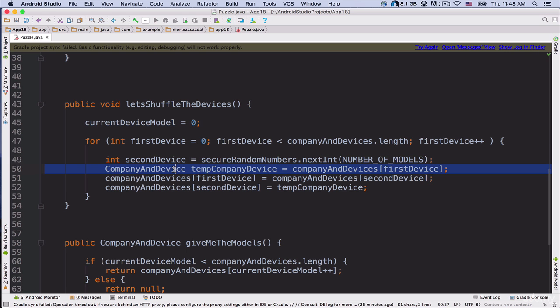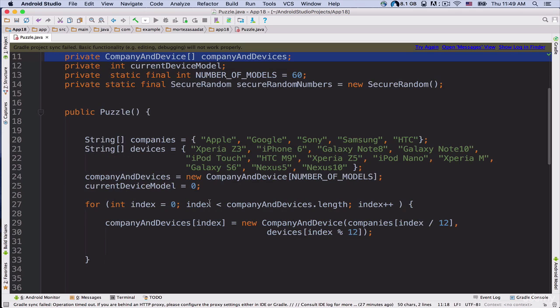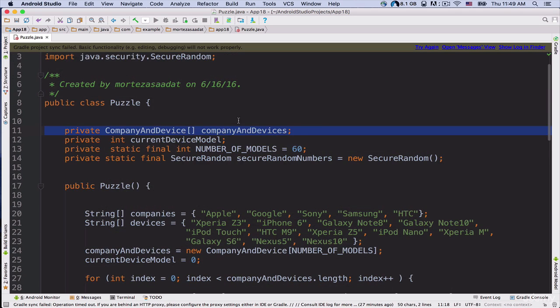And in line 50, as you can see, I created an object of type CompanyAndDevice. The name of this object is tempCompanyAndDevice, assignment operator. And here I referred to the name of this array, companyAndDevices array. So inside this class, I created an array of type CompanyAndDevice, as you can see here in line 11, right? So inside this Puzzle constructor, I initialized this companyAndDevices array.